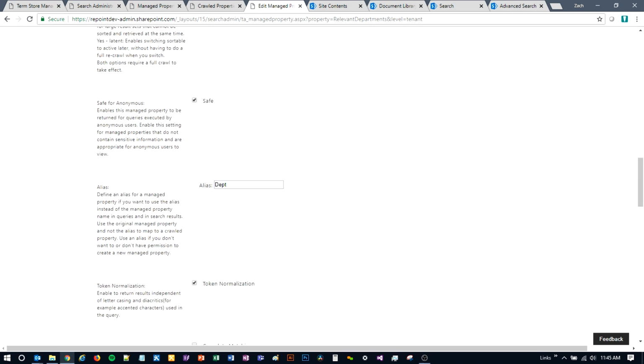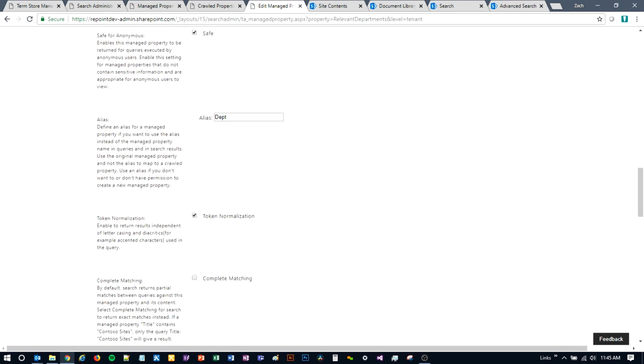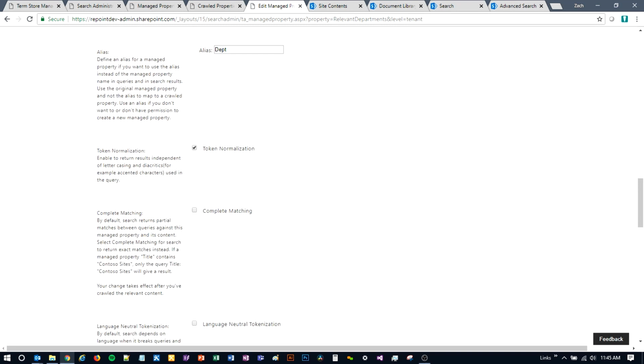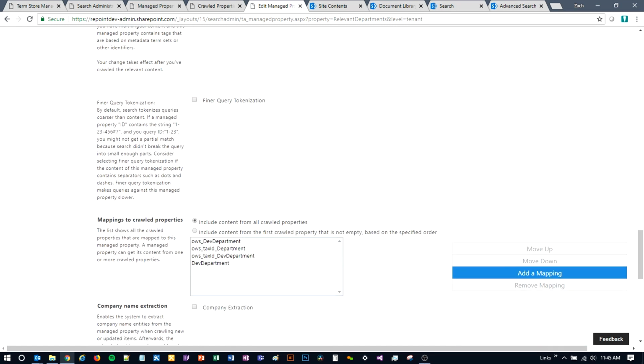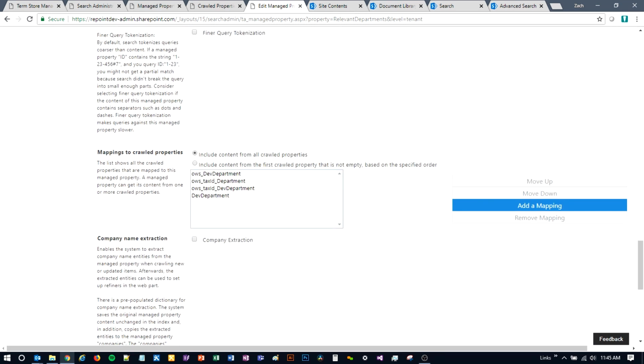You can also add an alias, sorry. So I called this just dept. This is going to be easier to code with in XML when we're creating advanced search and things like that. You don't have to give it an alias if your name is good enough. And then you can leave some of these as default unchecked or checked. You don't have to mess around with those too much.